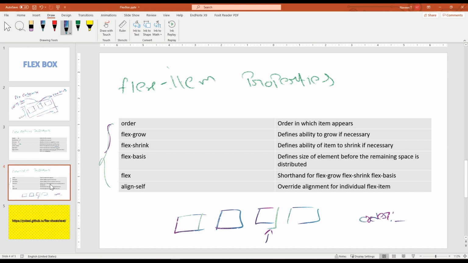The flex grow, these are the things we have to see. The flex grow, flex shrink, the flex basis. Flex is a shorthand for these three properties: flex grow, flex shrink, flex basis. These properties make a Flexbox responsive. And we can use flex to set flex grow, flex shrink, and flex basis in this order.